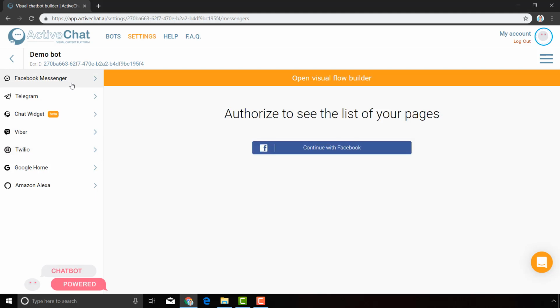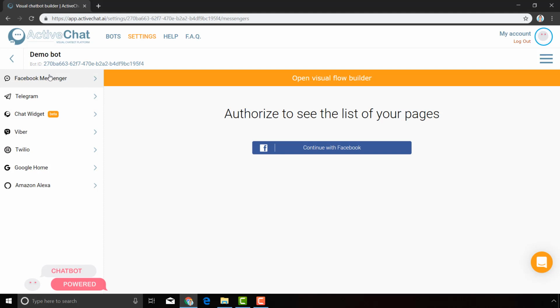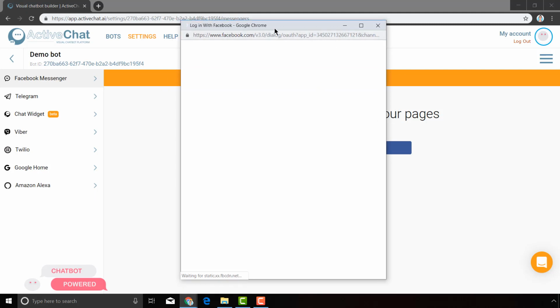For example, you can have a bot that responds to messages on Facebook as well as responds to messages on a chat widget which is placed on your website. Let's begin with connecting our bot to a Facebook page. To do that, hit this Continue with Facebook button.